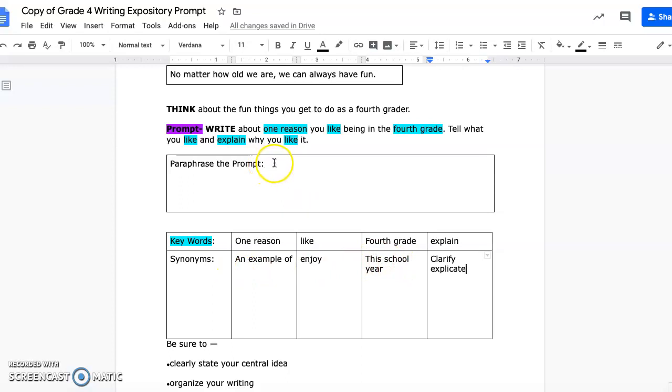So my next step is I need to go and paraphrase the prompt. If I can put it in my own words, that means that I know exactly what it is asking. So if I'm paraphrasing the prompt, remember it's going to be copy, copy, switch, copy, switch, copy, copy, etc. So I'm going to go ahead and start it by copying, write about, instead of one reason, I'm going to put an example of why you, instead of like, I'm going to put enjoy.